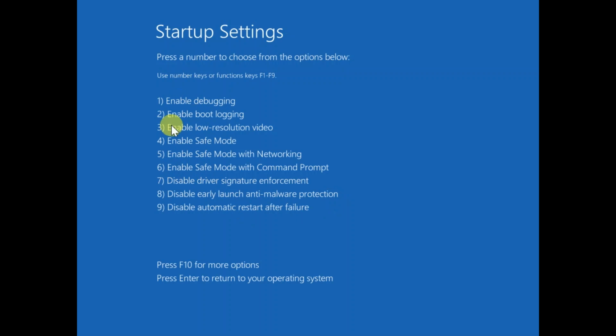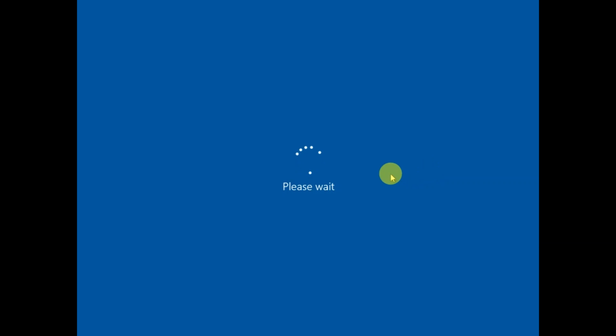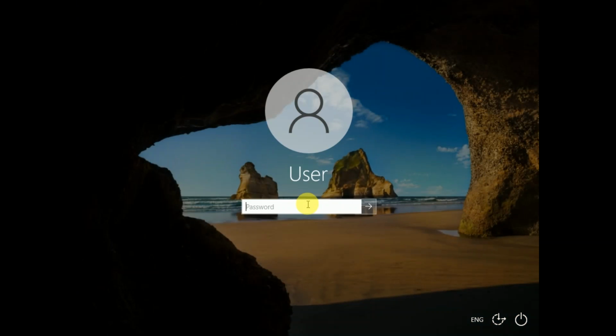Here it will show you the options, so you need to press F4 or 4 on your keyboard to enable safe mode. Press F4 or 4 like this, and if you are able to access your PC in safe mode, this issue will be fixed easily. But if you are not able to access the PC in safe mode, I will show you how to troubleshoot this issue later. So let's see if my PC is able to access safe mode or not. Looks like it is. Log in with the same credentials.